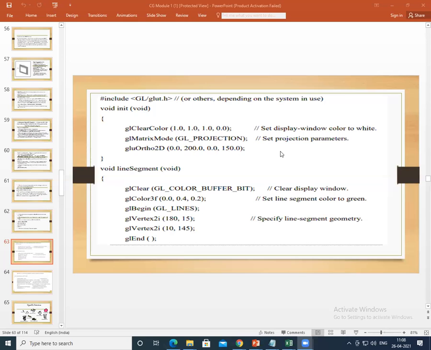glMatrixMode GL_PROJECTION, that is, set the projection parameters. This is very much mandatory. So xmin, xmax, ymin, ymax. What are the parameters for orthogonal projection, two-dimensional orthogonal projection? We'll set this.